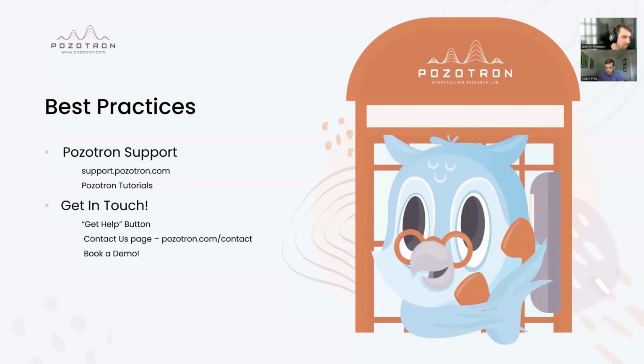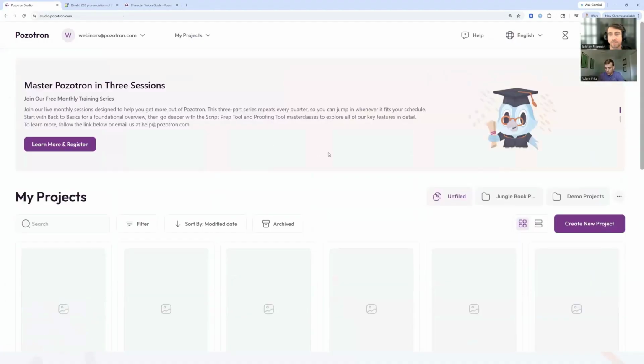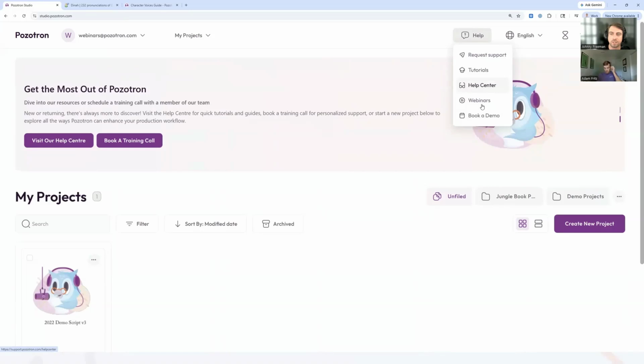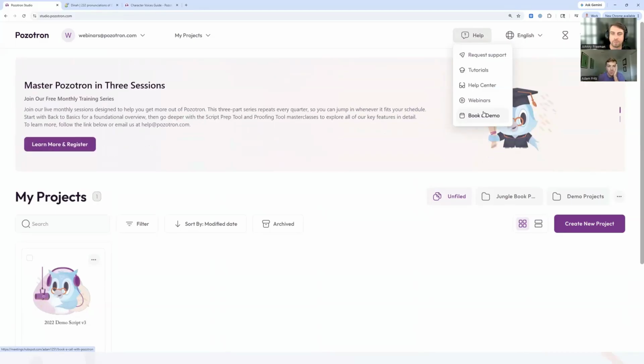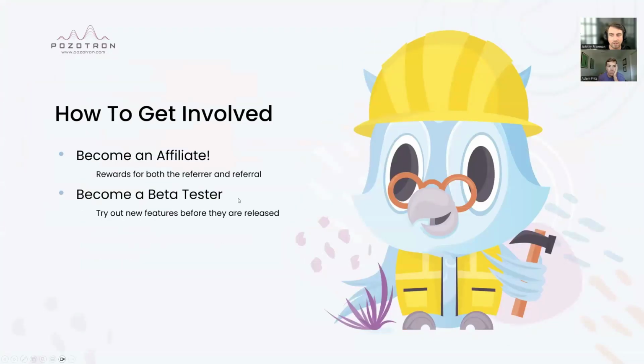But before I let you go, I just want to show you quickly, if you have any problems, if you have a particular workflow, if you'd like to meet with us for a one-on-one consultation, any help at all, that is all under this help button right here. You can request support, access our tutorials, our help center, our previous webinars, and you can also book a demo, which is really just booking a call. It doesn't have to be a demo with myself, and we're happy to go through your workflows and answer any questions you have.